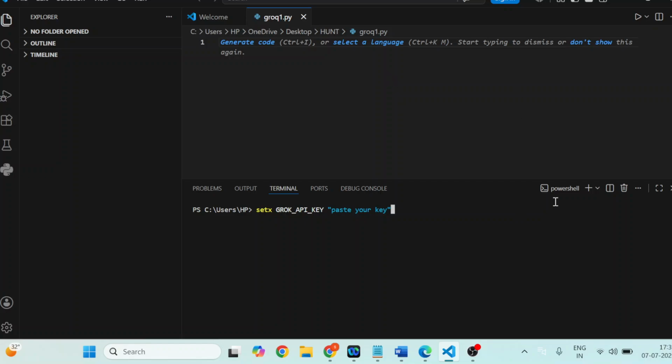Then you need to restart your VS Code again, and after restarting you can verify whether it is saved or not in that Grok API key using this command, echo env your Grok API key. Okay, this will print the API key here. Once it is done, the next step is to create a chatbot.